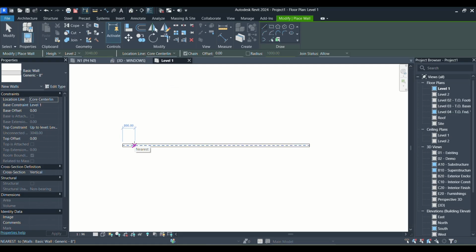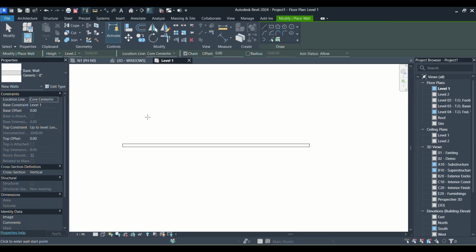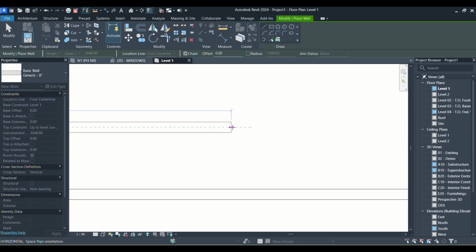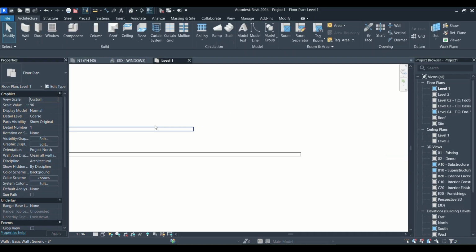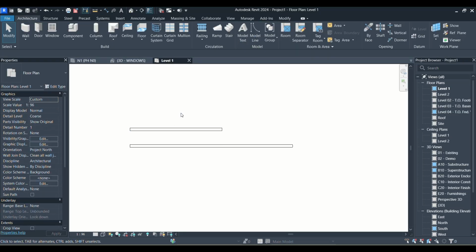I just want to show us briefly. If I click on this wall, or let's say if I want to make a new wall, see what happens. Can you see a thin line like a dash on the center of this wall? That is what it means, core center line. The core is on the center.